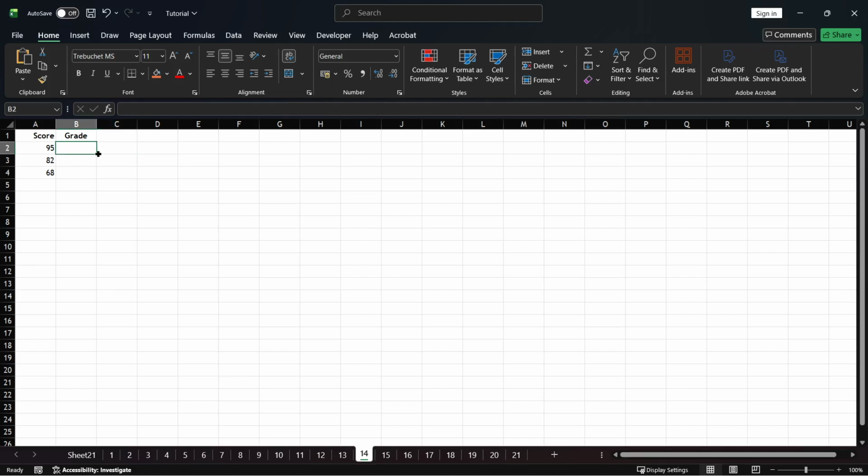Once your sample data is in place, click cell B2. This is where the formula will go, and it will return the letter grade that matches the score in A2. Now enter this formula exactly as shown.